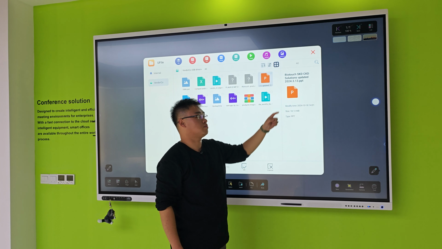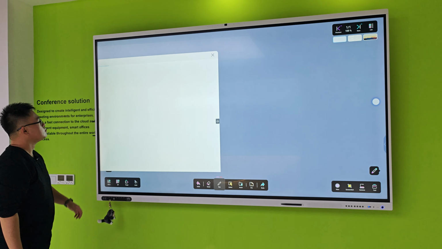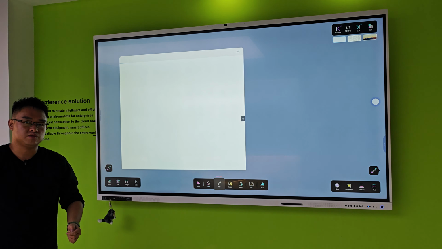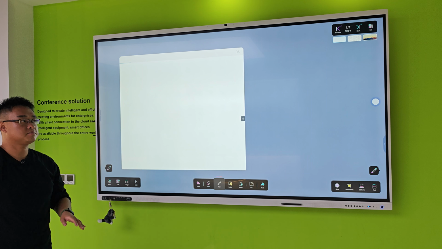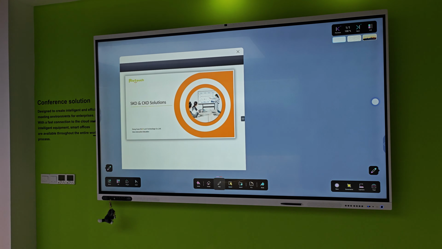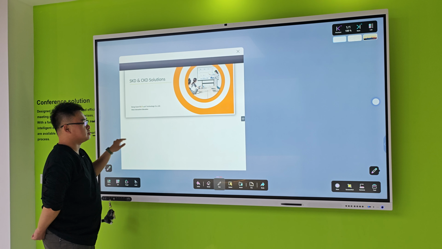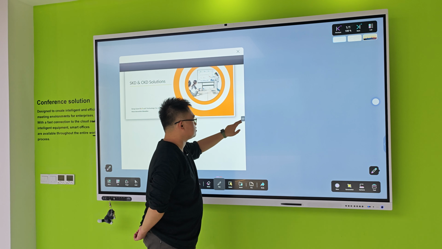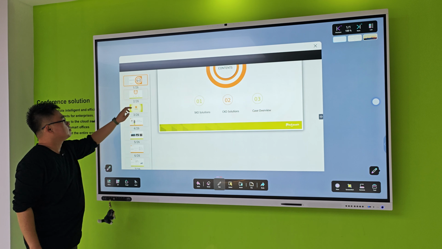PowerPoint shows as a PPT file. Since the file is a little bit bigger, it takes a longer time to initiate. But if you use MS Office, Microsoft Office, or WPS, it is easy to access. Okay, it takes longer than usual. Here are the CKD and the SKD solutions. If you need a locally made solution, we can deliver it for you. Here it even shows different pages.